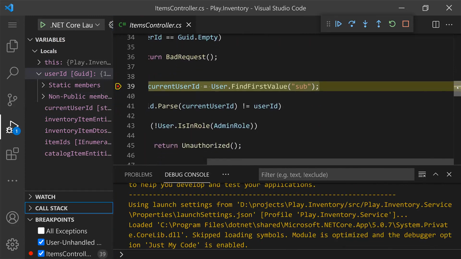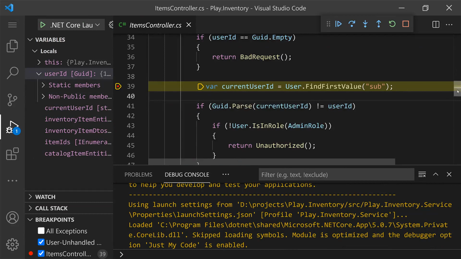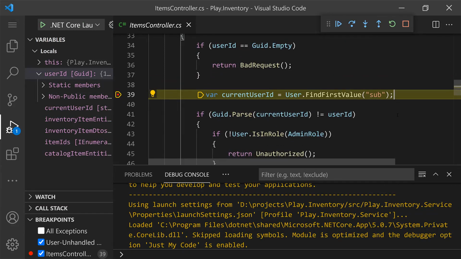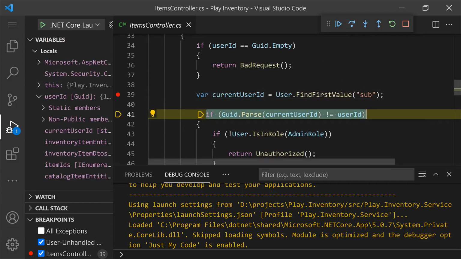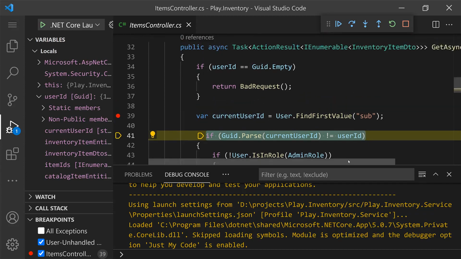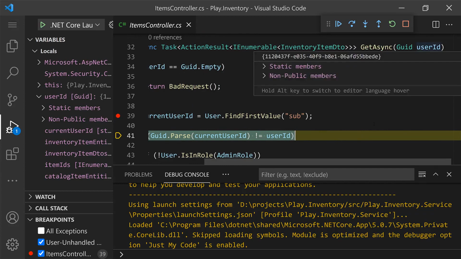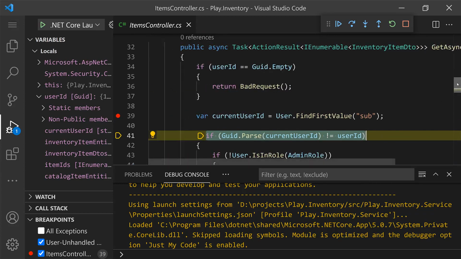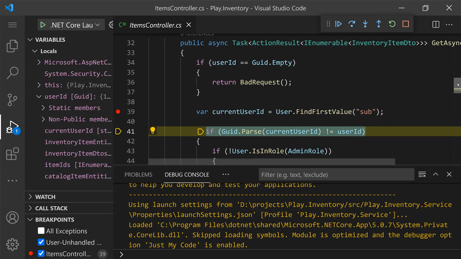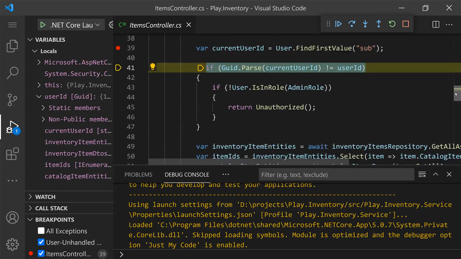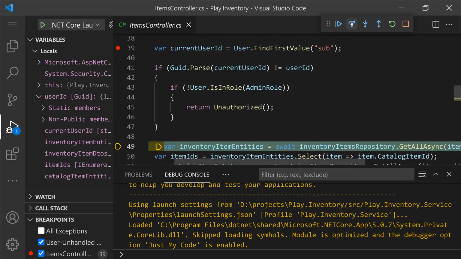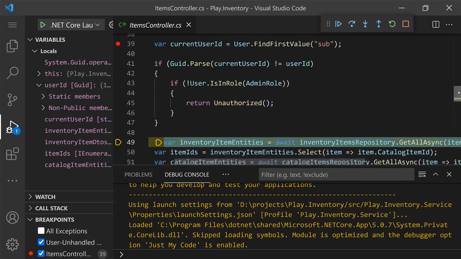And then also down here, we're going to extract the sub claim from the authenticated user that came from the access token. If you step over that, we're going to see that we also acquired that user ID from there. So we're getting it both from the user ID that we read on the client side from the ID token, and also from the access token that we passed into this method as we invoked it. So of course they should match. Let's step over, and then we're going to be able to retrieve those inventory items.